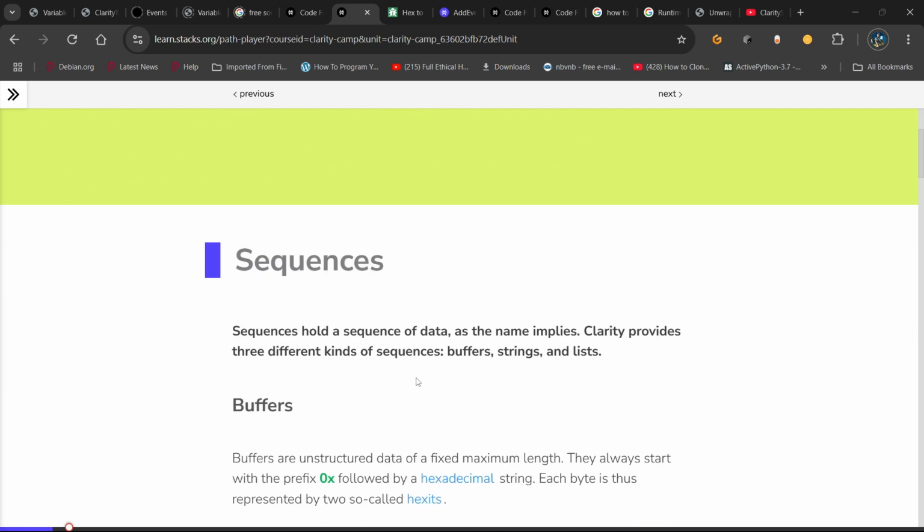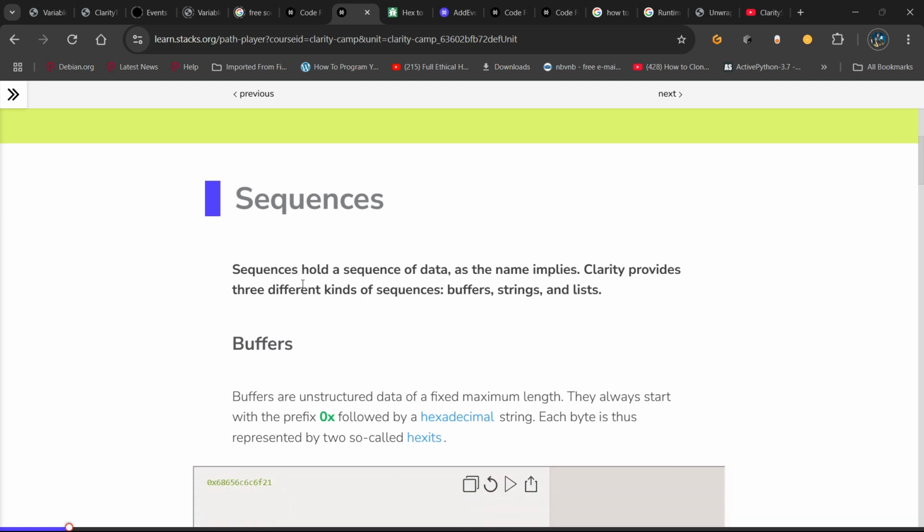Okay, now let's continue. Today we'll be looking at sequences. Last time we looked at primitives, but today we are going to look at sequences. So we'll discover what sequences are in Clarity and how we can make use of them, understand the concept, and move forward. Remember, we'll be using this Clarity Camp website to streamline our learning process. We'll still get into writing bigger code. For now, we are understanding the concept first.